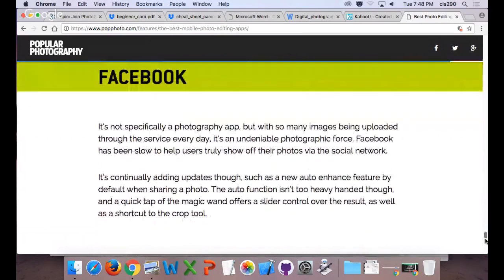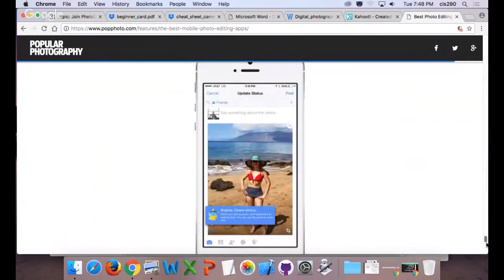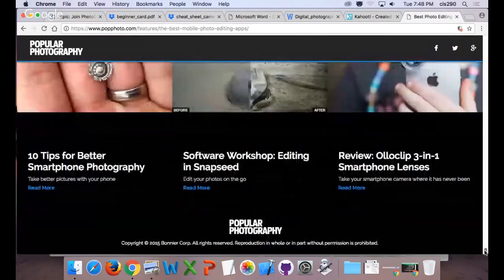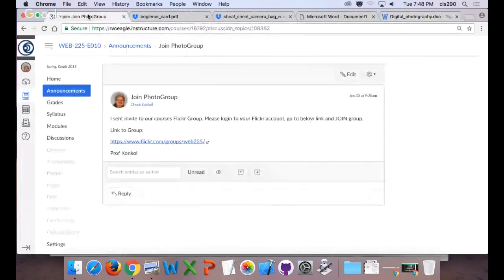And then Facebook also, they've updated their tools for photos and their ability to edit photos, which maybe not a lot of users are aware of. Maybe you are, but you can do some pretty powerful editing now on Facebook as well with the filters within Facebook. All right, so there's a number of little apps you can play with at your discretion.